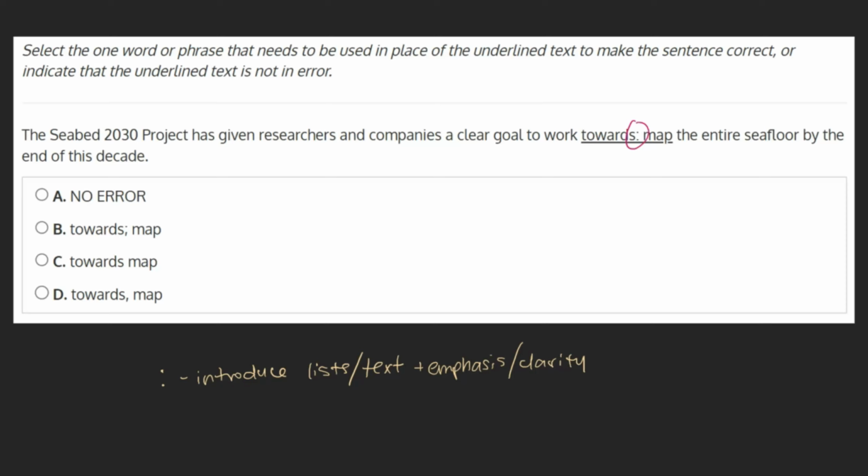The colon works to introduce the clear goal that the researchers have: to map the entire sea floor by the end of this decade. As a colon works here, it's likely that our answer is A, no error, but we can take a look to see if our choices offer us a better alternative.